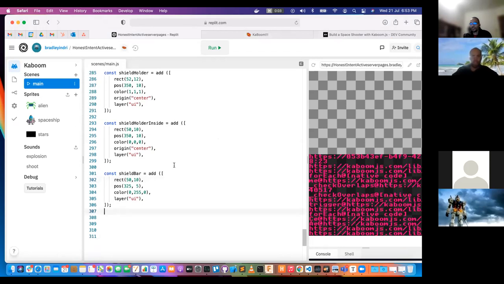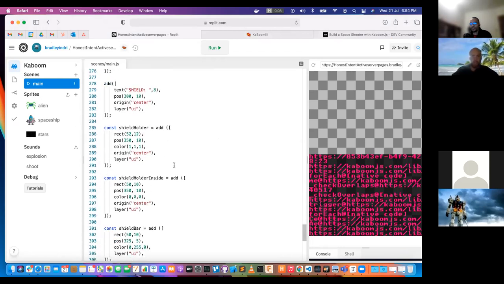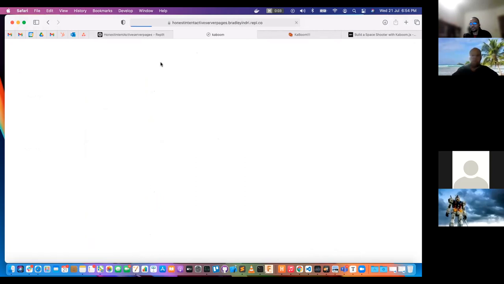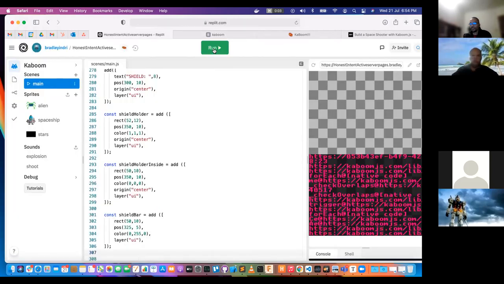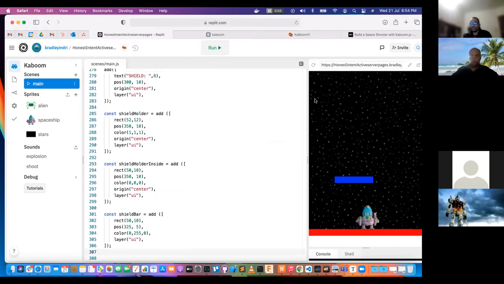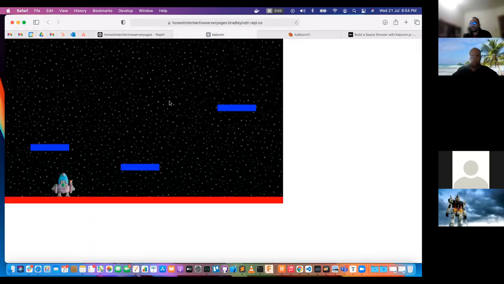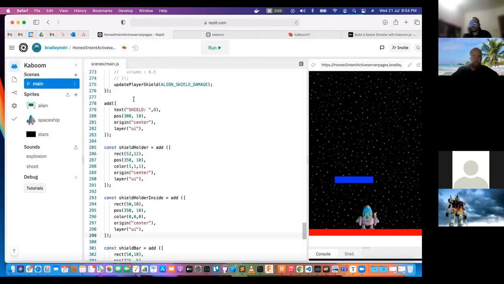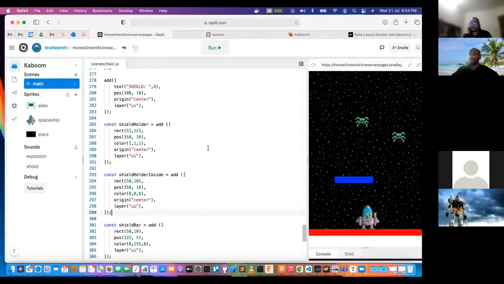Okay, so that kind of makes our UI. Yeah, so if we run that, we can get that. Now we've got our shield, little shield holder there. Okay, and then something happened that blew up, because we had to update the shield. Okay, cool. So we've got the UI for it.